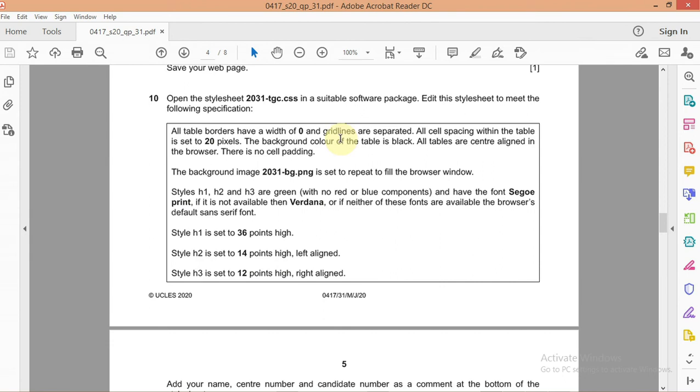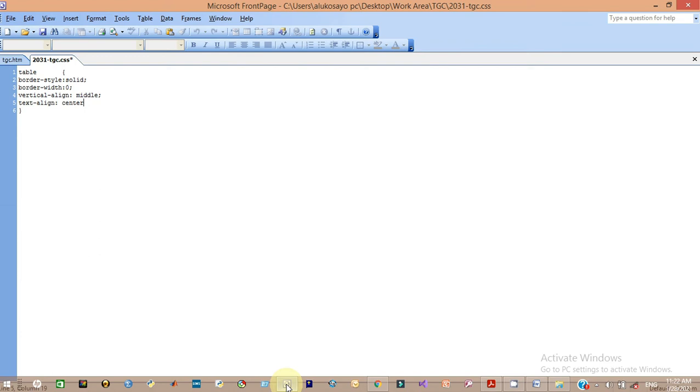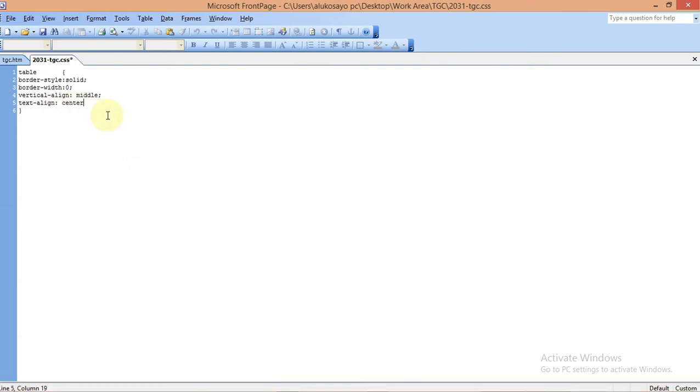Now the next thing is the grid line, and that should be separated. So I would like to type that. That is border collapse, so that should be separate. Let me type that now. To separate each attribute, you use a semicolon. Then border collapse, so that should be what? Separate. Okay, that's cool. I can bring this one down also.